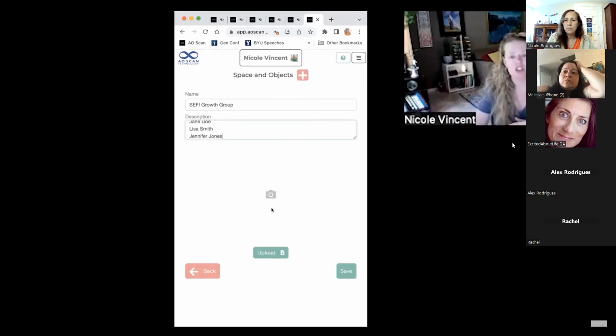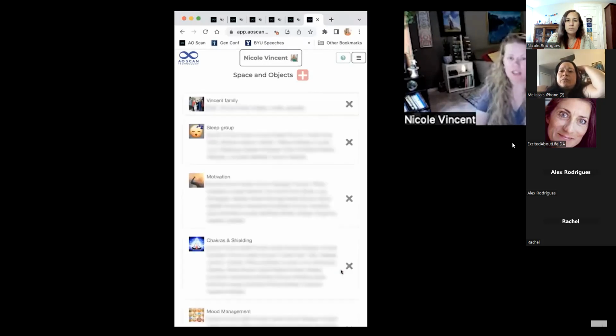Now, for the image, you can either leave it blank. It totally works fine if you leave it blank. I typically will create an icon, an image that represents that group. So if this was for sleep, I would choose a sleepy icon that would represent sleep. I would just do it that way, just for me to visually keep track of that group. Once you have your names all typed in, you click save.